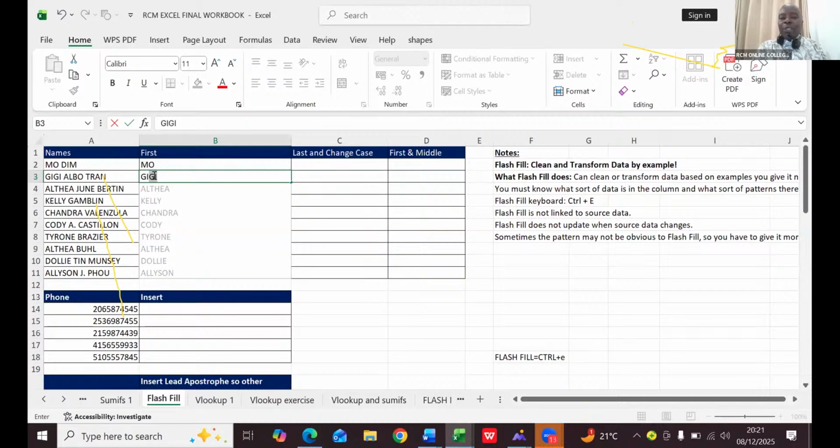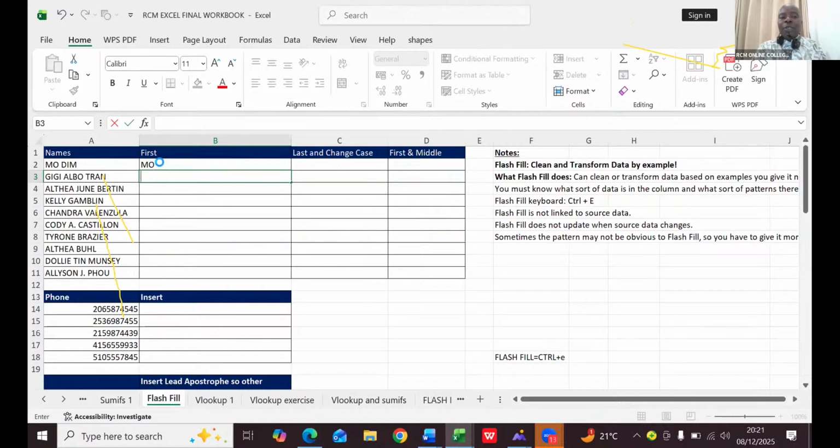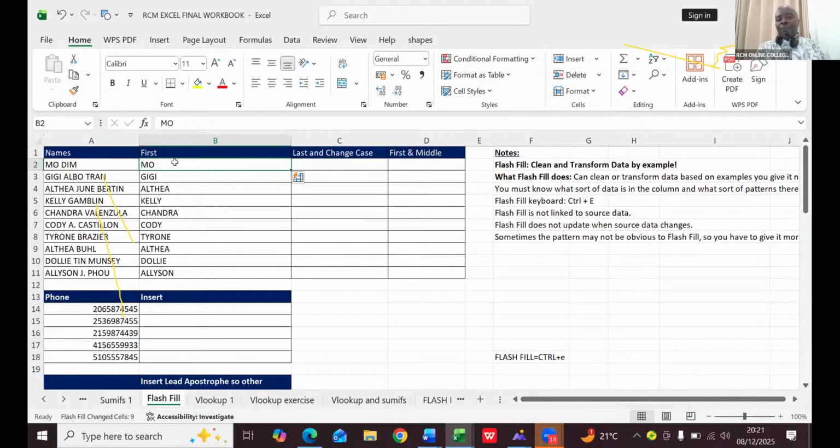But I don't want that approach. I want, ladies and gentlemen, in this case here, to use this approach of Control E, what we call flash fill. So Control Enter first and then Control E like that. It's able to do this for me.